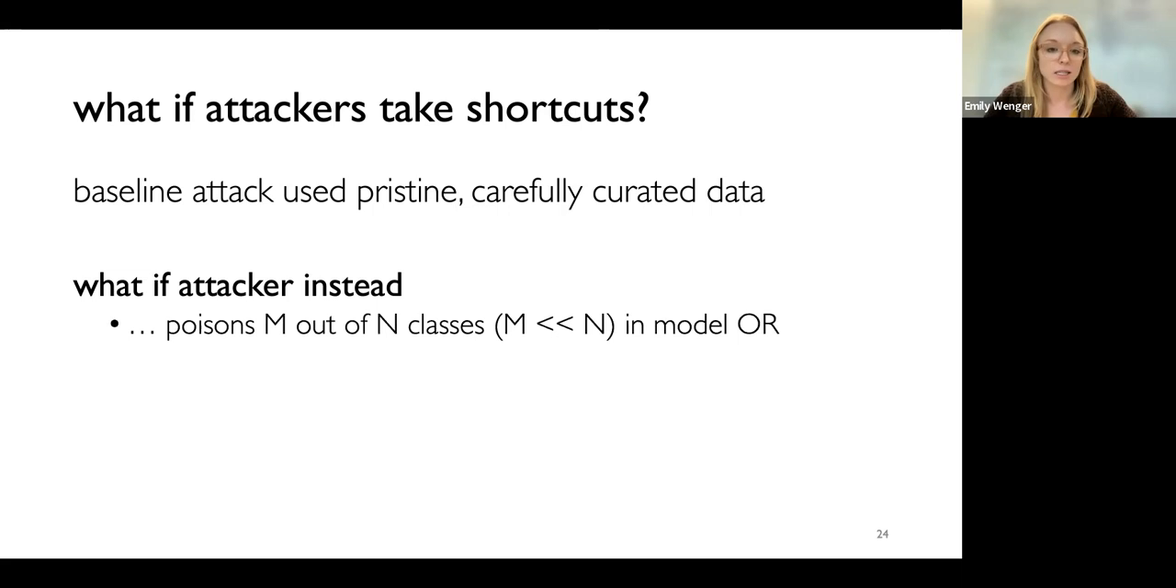So we postulated a few different scenarios, like, what if the attacker instead can only poison a subset of the classes in the data set? In our baseline experiments, we assume the attacker has full access to the data set and adds a small amount of poison data to each class, which is the strongest poisoning case. But in perhaps a crowdsourcing scenario, the attacker may only be able to poison a small subset of these classes, and it's unclear if this attack would generalize.